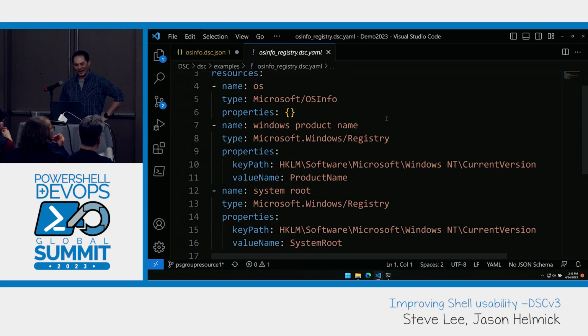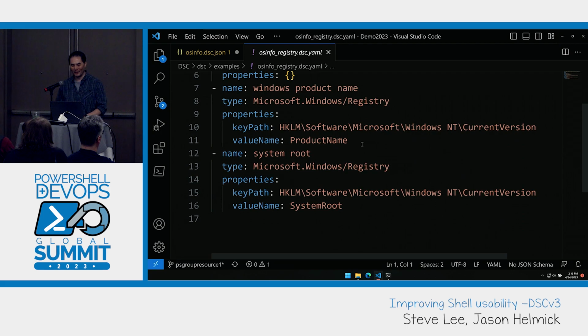All right. So OS info doesn't take any properties. I'll show that later. Again, it's just going to return whether it's Windows, Linux, or Mac, what the version is, and stuff like that. There's also a registry resource, which actually took a lot of effort to write in Rust for various reasons I won't get into here. But basically, it takes a key path and a value name, and it's going to return that. And then a second use of the registry resource.